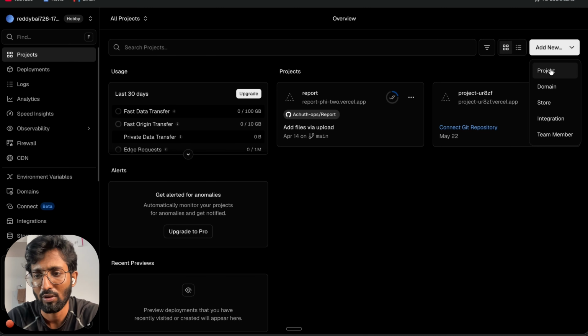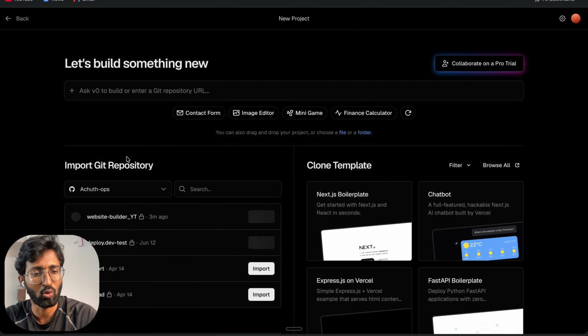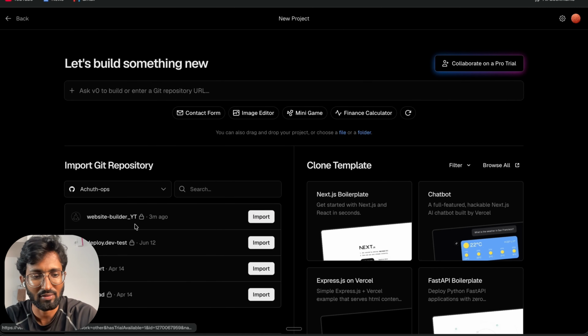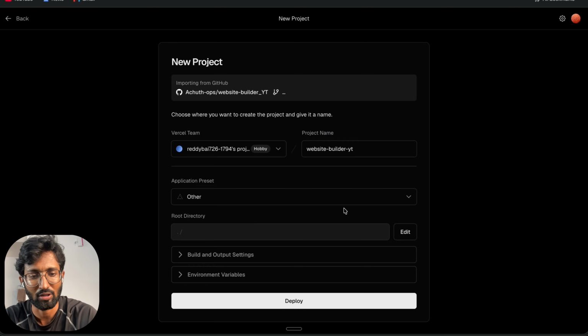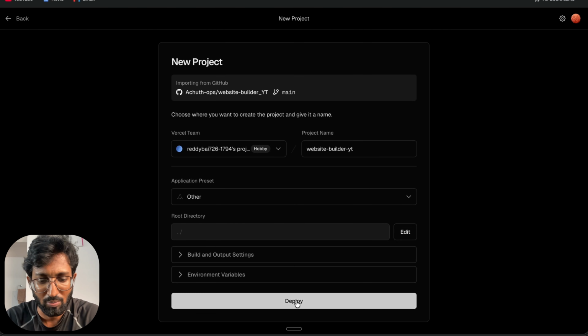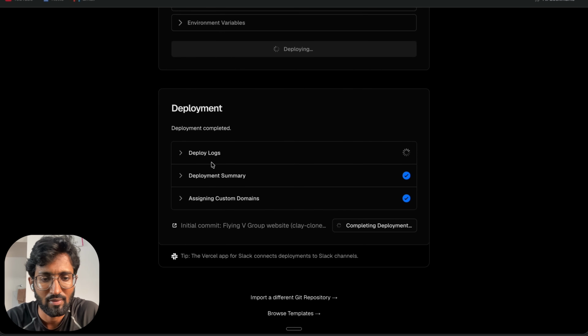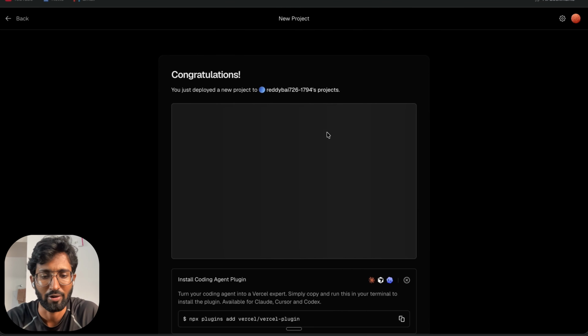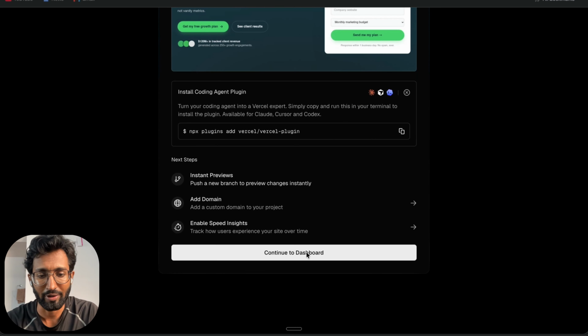You click on add new, create a new project. You would be able to import the GitHub repository that we have just created, website builder YouTube. I'll just click on import this and then click on deploy this project. Now the deployment begins, deploy logs, and it got deployed. Now we have our website deployed, continue to dashboard.